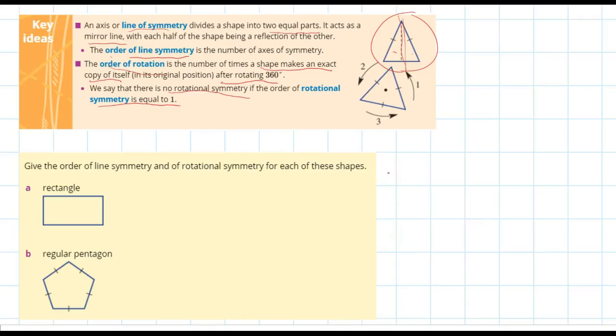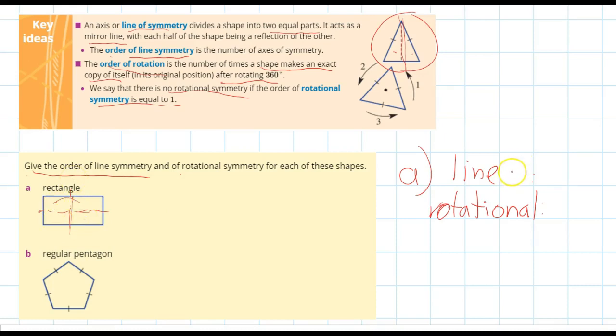Now that we've looked at that example, let's look at doing some of these practice questions. You want to give the order of line symmetry and of rotational symmetry for each of these shapes. We have here a rectangle, which will be A. Firstly we want to work out what the line symmetry is, and we know in a rectangle if we can draw a mirror line across the middle horizontally, that is 1, but we can also do it down vertically as well. So we have those mirror images of each other. So our line order is 2 in this example.